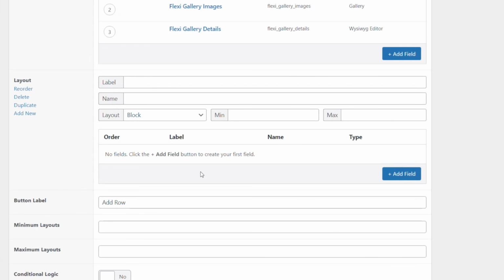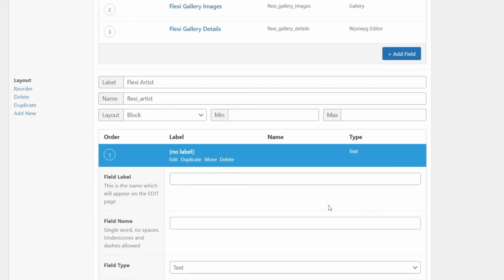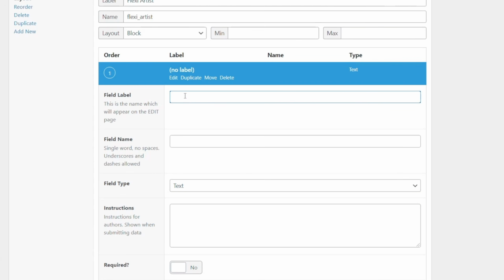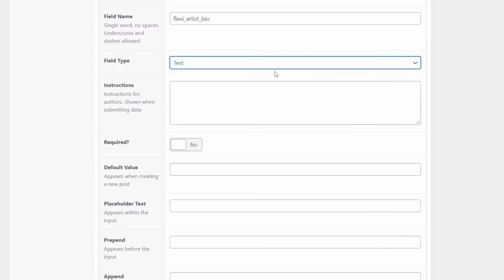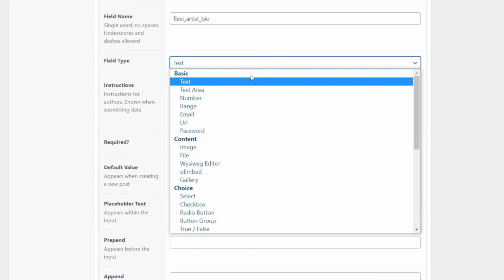We're just going to put in another simple field, but this time we're only going to put one option inside the Flexi field container. We're just going to call this one Flexi Artist and leave that. Everything's set on there. And we're just going to come down here and call this Flexi Artist Bio. And this is just where they can drop in some information about the actual artist themselves, photographer, you know, that kind of thing.